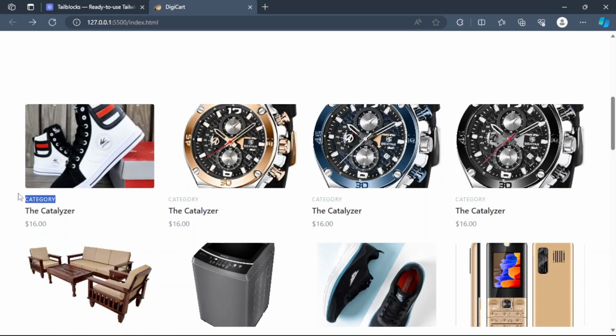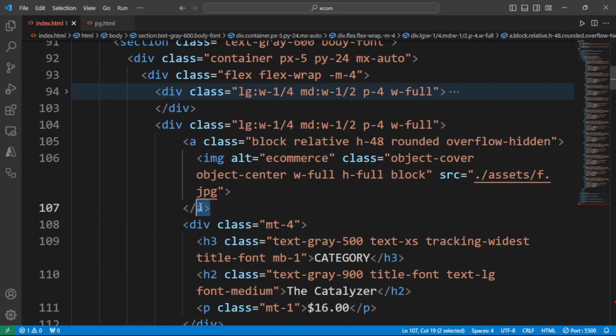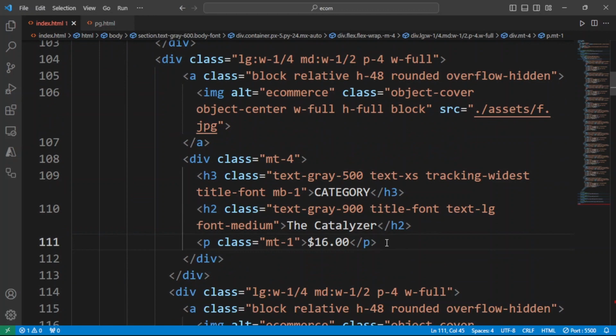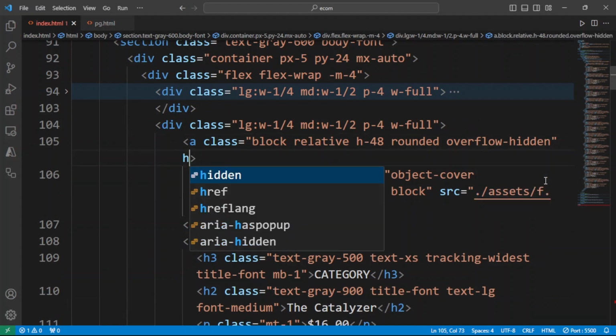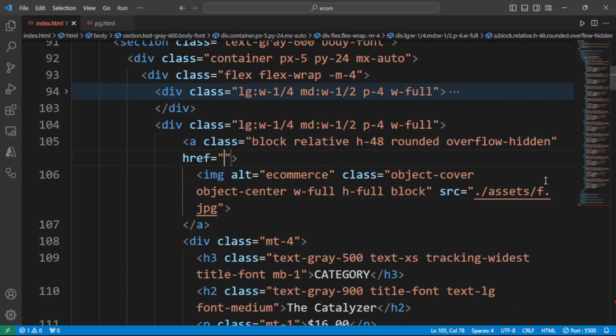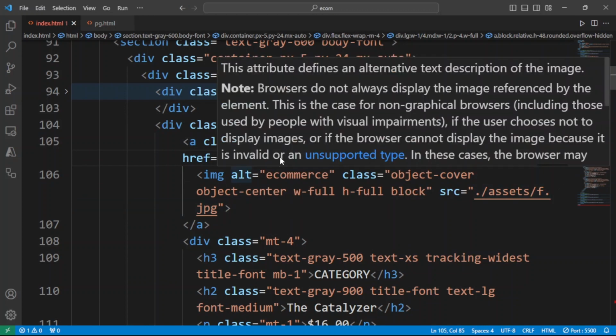And if I click on this category, these words or this pricing, I will not be redirected. So I can simply change it by moving the ending of this anchor tag to here. Okay. But right now I will not do that. I will simply write href and then pg.html. Then copy this.